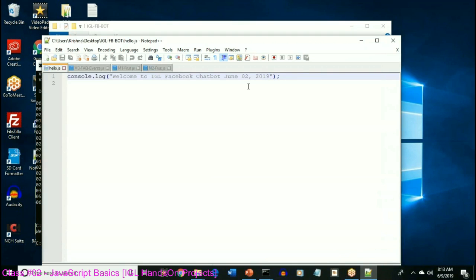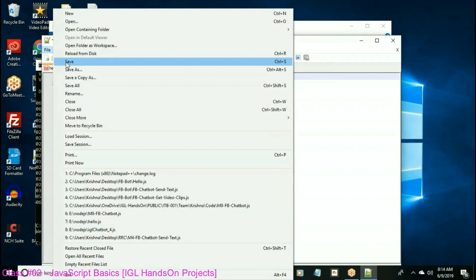So here is, let's say if I change it to June 9th. All right, so we're going to modify the program, hello.js. Let me save it.